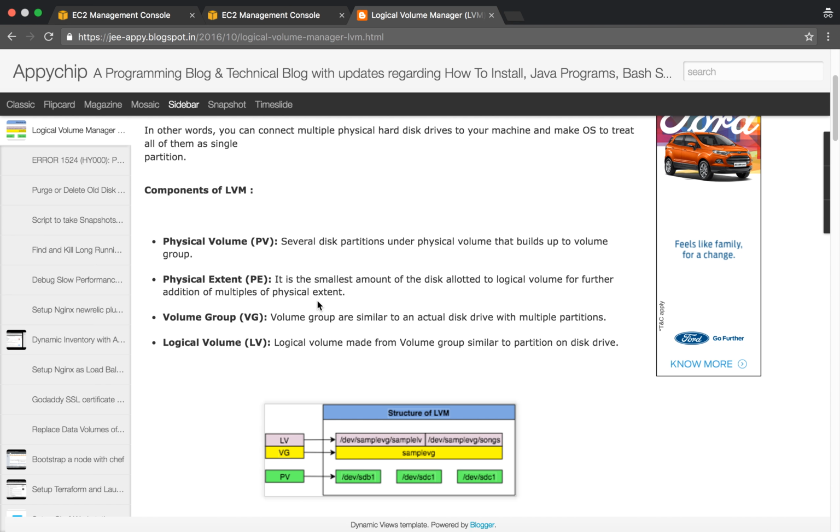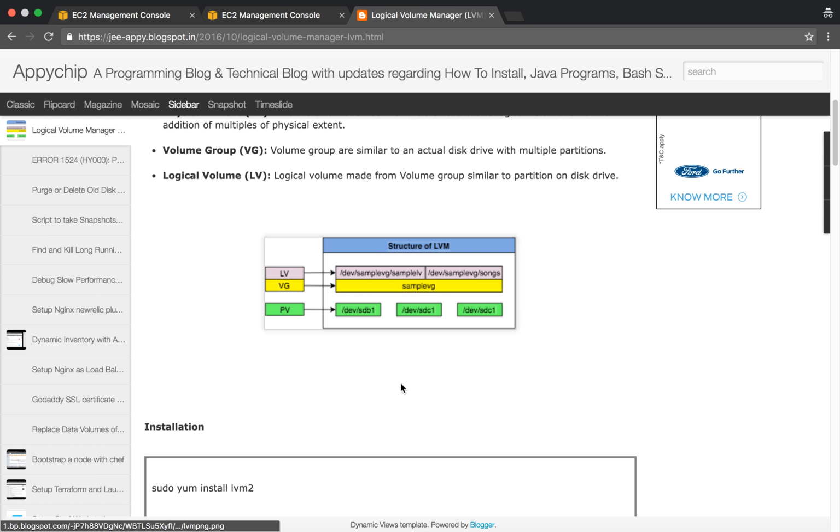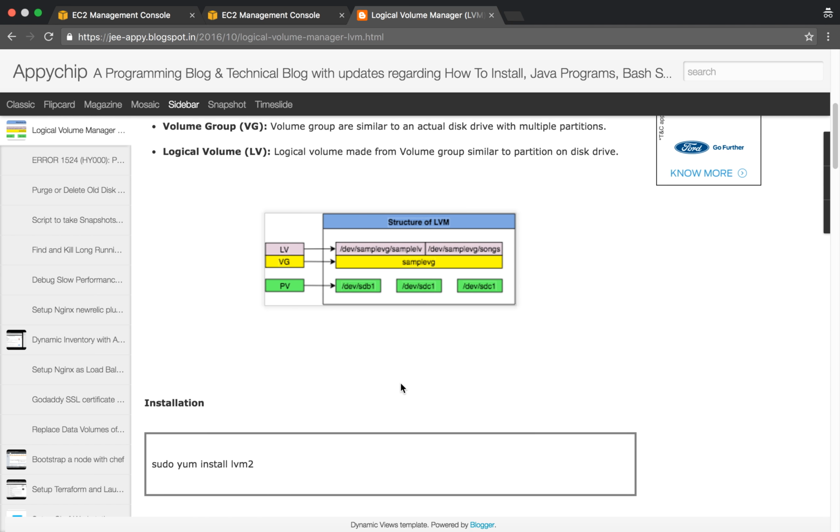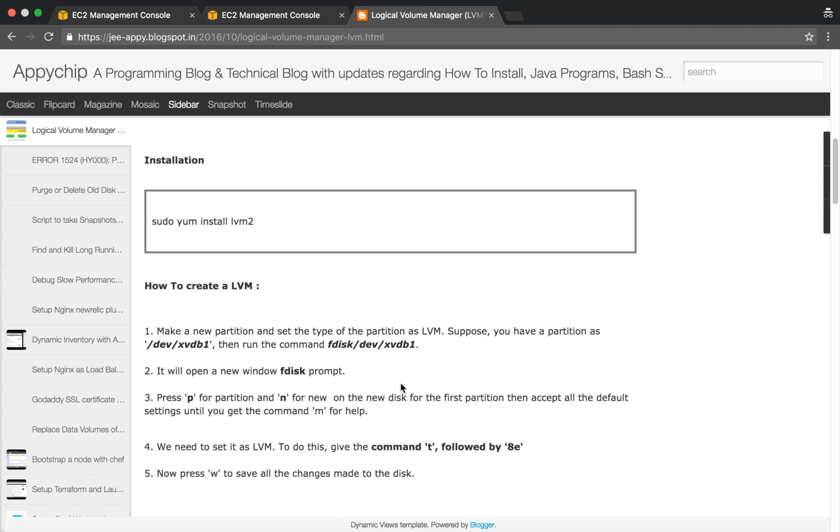Volume groups are similar to an actual disk drive with multiple partitions, and logical volumes made from the volume group are similar to partitions on the disk drive. These diagrams will make it clearer. Now we will see its installation and further steps.